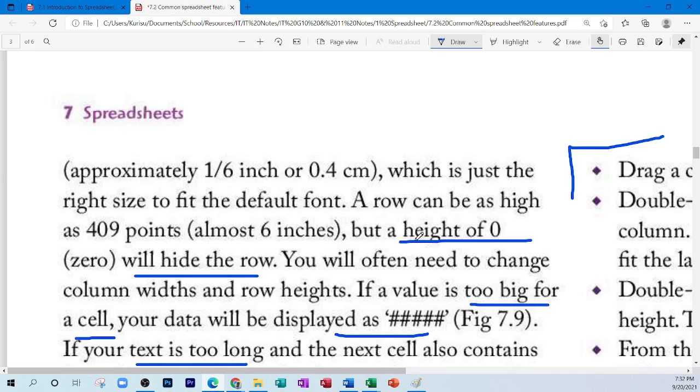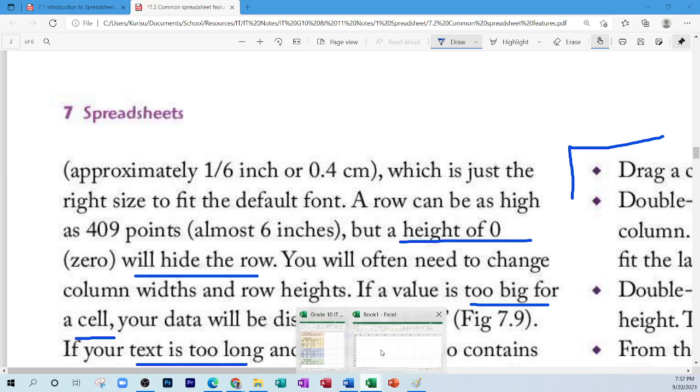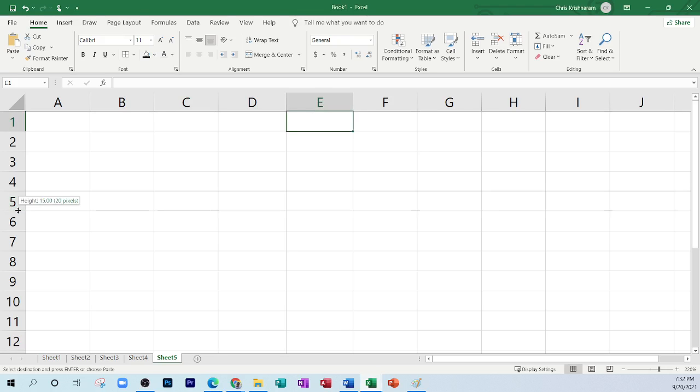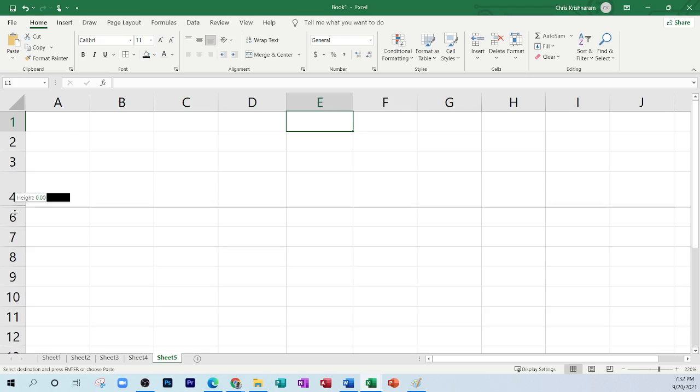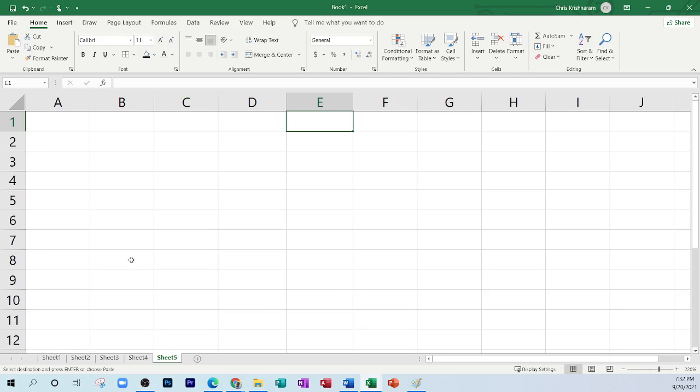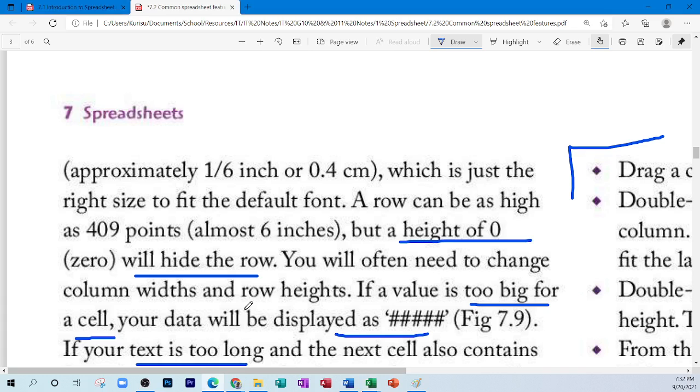Now, once again, the same goes for the row. If it goes to 0, you have hidden that row. So row 5, if I drag it up, that row is hidden there now. I can't enter any data unless I make it visible again. So that's how you resize.